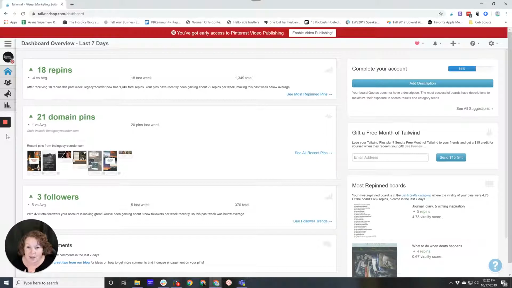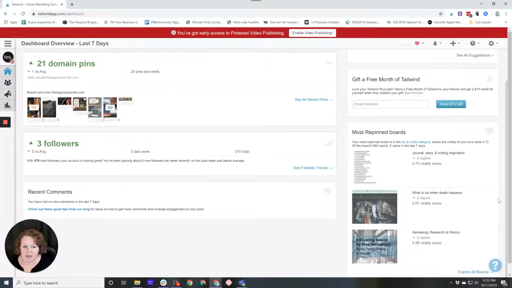So how can you use it to drive traffic? We've been sitting on this dashboard for a long time. What you can see on my dashboard is that I have a couple of boards that are doing okay. They show the top 3, and the one that does the best has the most repins, and they have a virality score, which is really cool. For me, it's journal, diary, and writing inspiration, which is no surprise because that's what a lot of people are searching for on Pinterest.